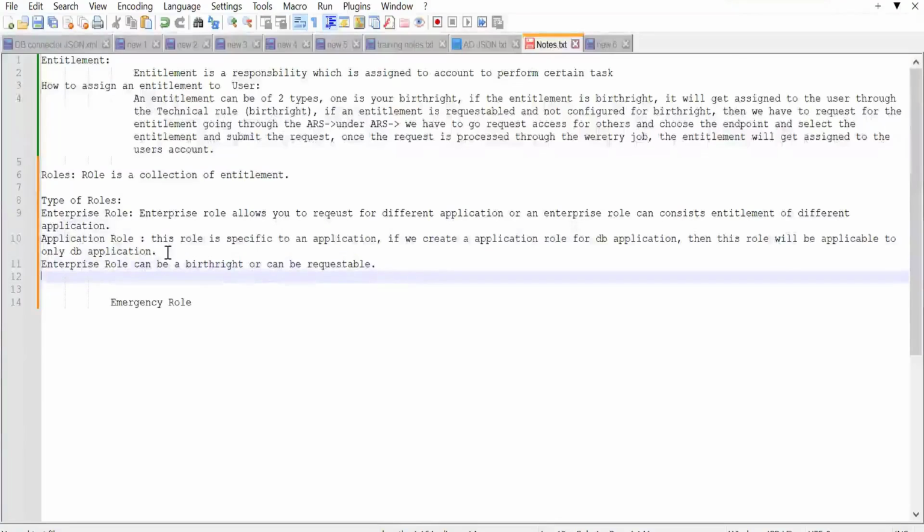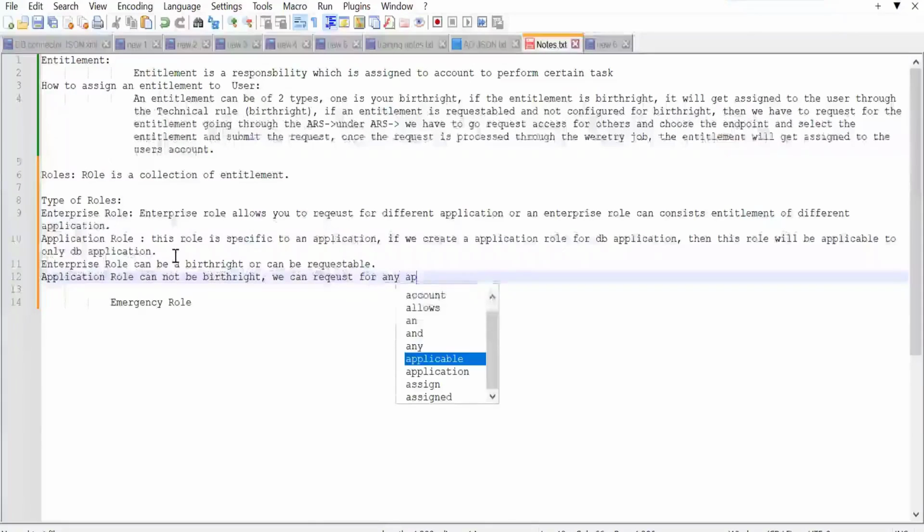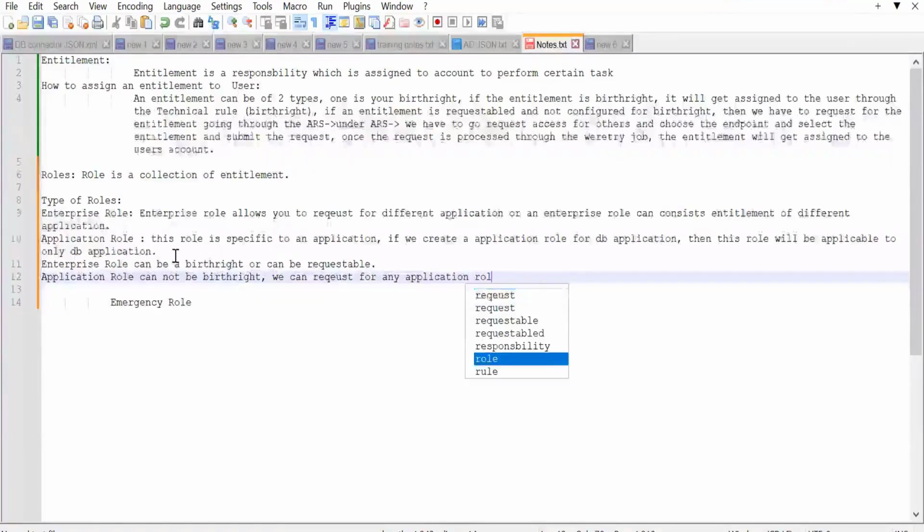What is the other point? An application role cannot be a birthright. We can request for any application role.